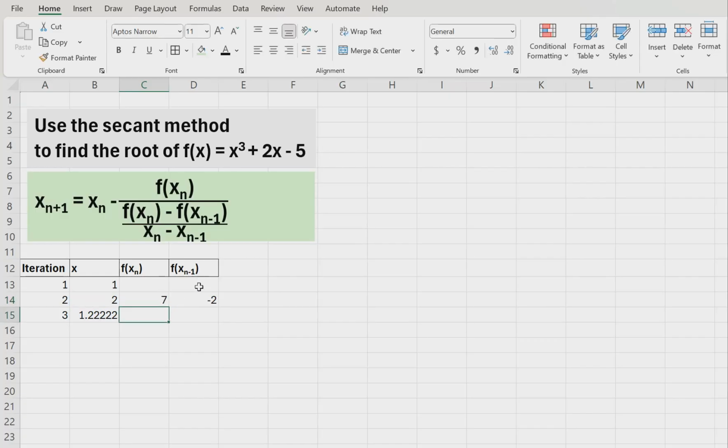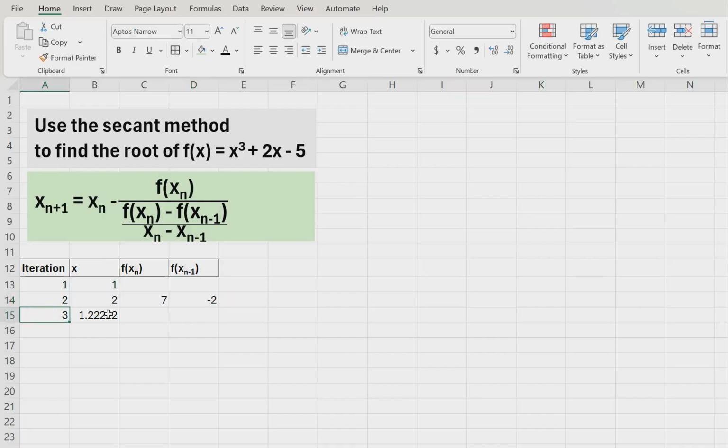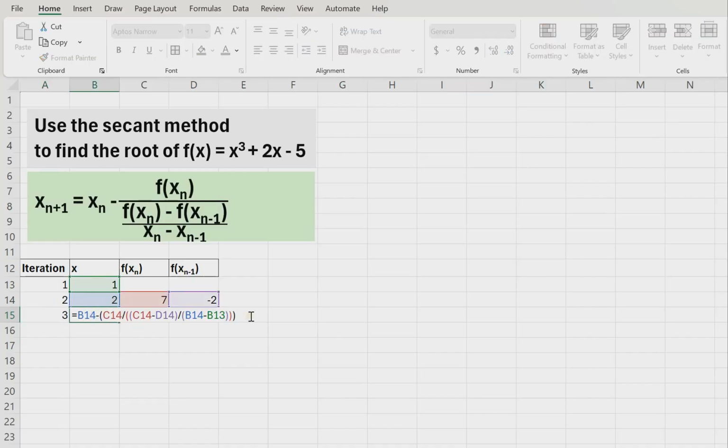Then hit enter. Then we do the same thing for this next column, f of x sub n minus 1. So now we're plugging in the previous x value into this equation. So we get this x value to the power of 3 plus 2 times that x value minus 5. Then hit enter.